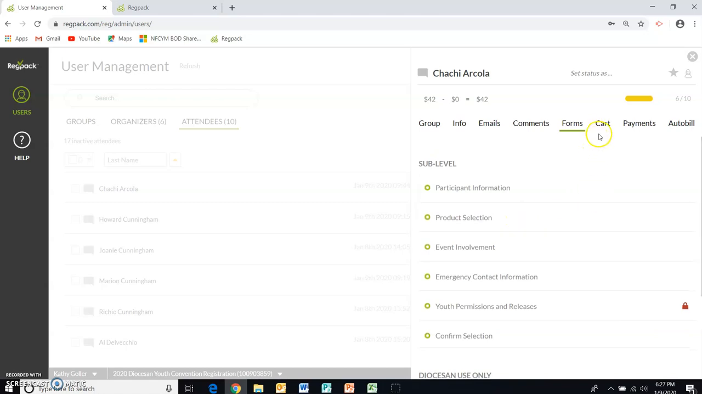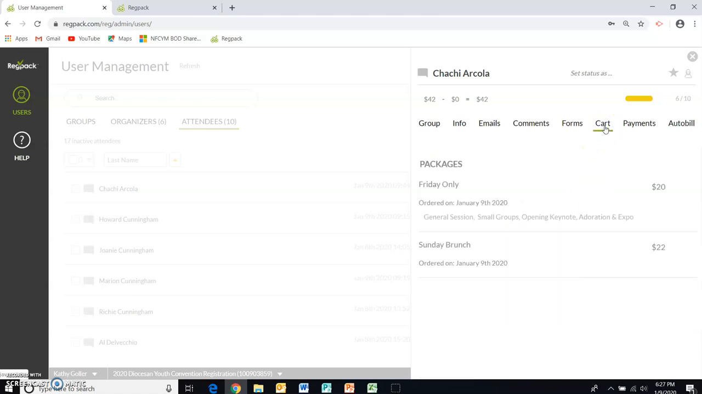We're going to come back to that in just a minute. Cart shows you the packages that the person is registered for. Now, in Chachi's case, he's only coming on Friday and Sunday. I know he told me that he has a wrestling tournament on Saturday and he can't come for the whole weekend, so this looks right to me as his group leader.